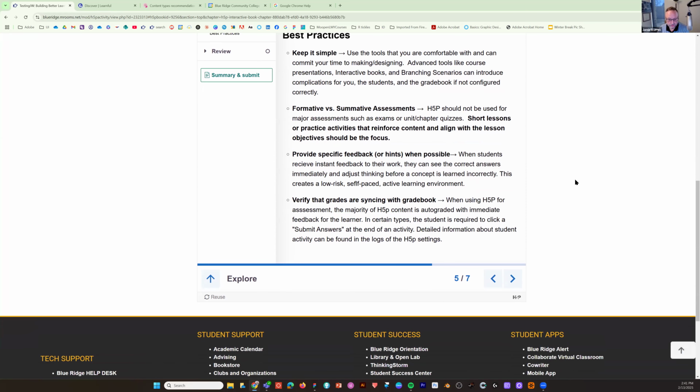Like for drag and drops, you can have unlimited attempts. I know that for some of the biology, when you have 30 or so items, that would take quite a bit of practice to get those correct. So I think it's a really good thing to practice.